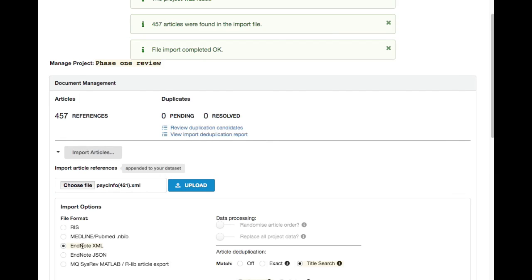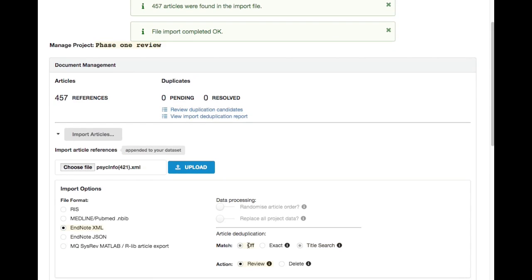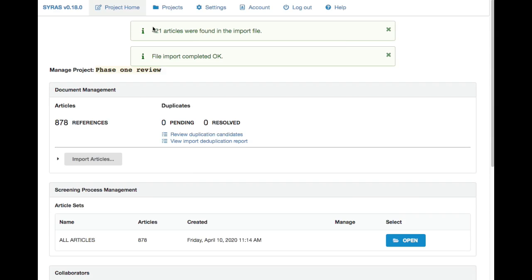And we'll tell that again that it's EndNote XML. And I'll just quickly turn off the dedupe so that it doesn't confuse you. And we'll upload that as well. Again, this takes a few seconds. Another 421 articles were found there, and now we've got 878 references. And you can see here that the all articles set has now got 878, and if that's your lot, then you can open that set and you can begin screening.